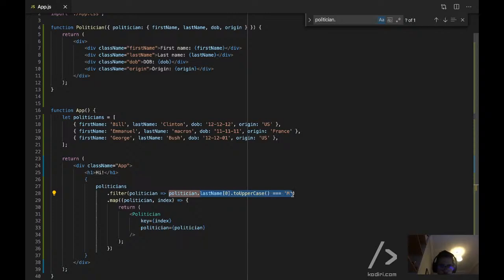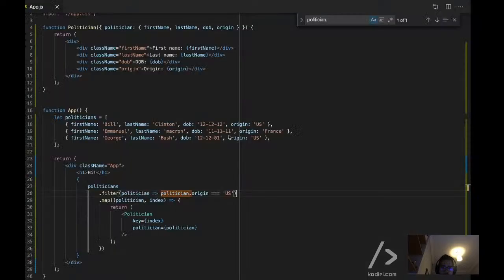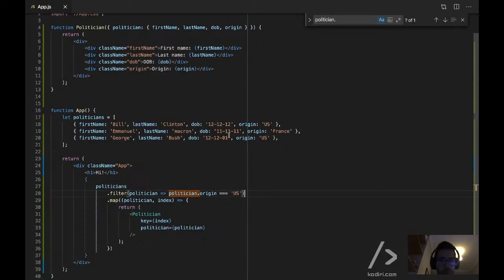So back to the origin problem. politician.origin equal to US. That will work, right? So first Bill and then George. How can we reverse the results? Maybe, for whatever reason, whoever is listed first should be displayed last to the user. Does anyone know how to change the order of the elements in JavaScript?